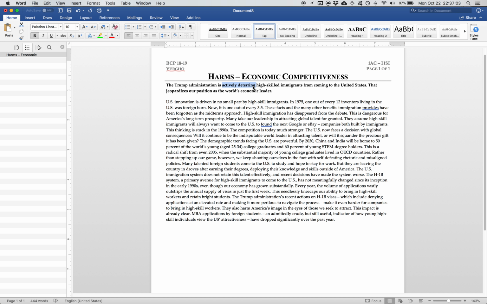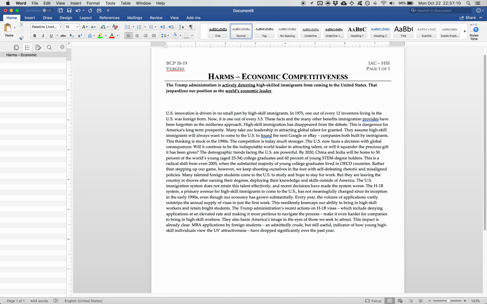You can underline parts of the tag if you'd like. And then the next step after you've created your tag is to cite the card. Now, there's not one hard and fast rule for how to do cites, but there is some information that needs to be included in every cite, which is why I always do my cites the same way every time, so I make sure to include that information.